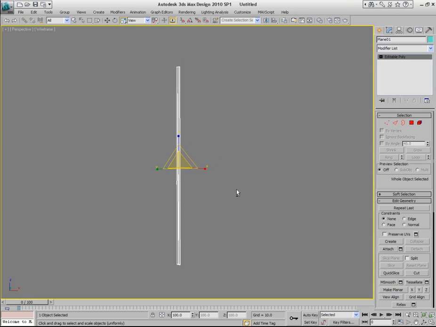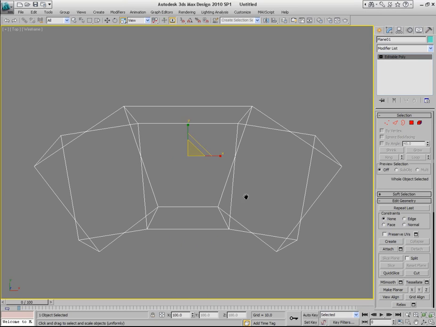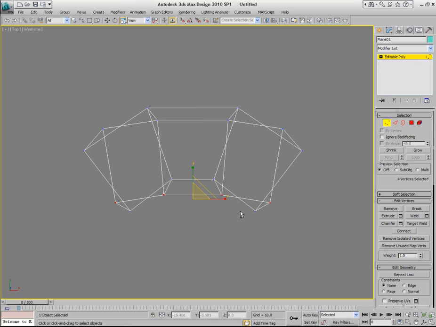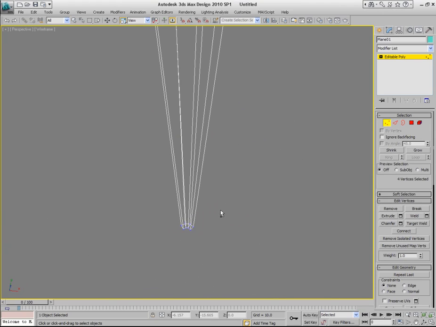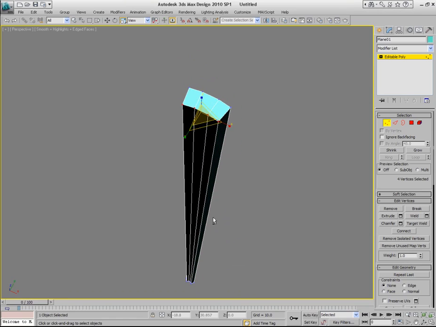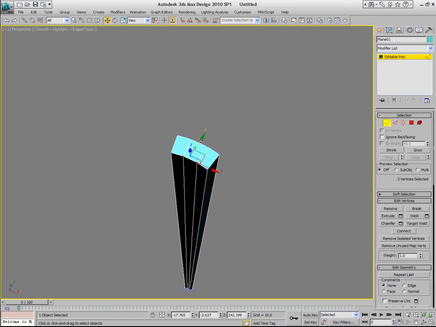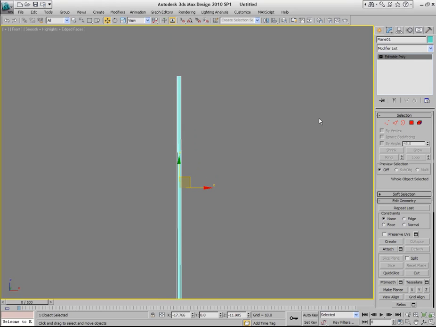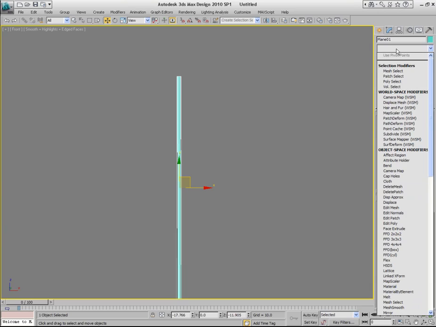Now what we need to do is, again, go to the top view, go to vertex sub-object mode, and select these two vertices right here. Move them a little bit along the y-axis. And select these two and move them like this. That's just going to help us a little bit with the next step, because for the next step we're going to apply a taper modifier.